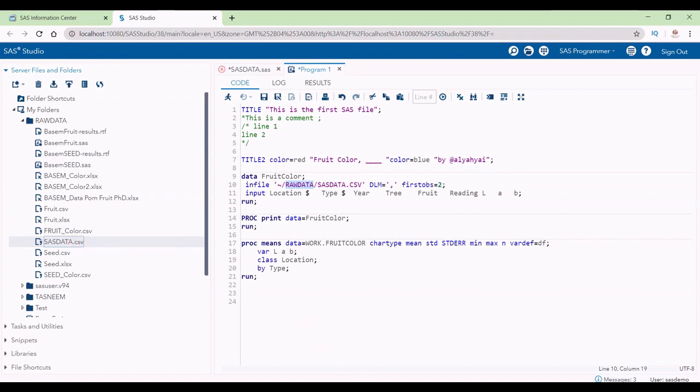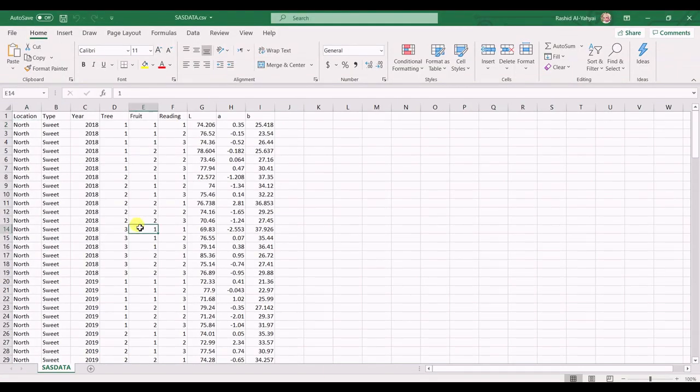If we look into the Excel sheet, this is my actual data that I saved as CSV. It has these columns, one for the location, which is north and south here. You can see north and south. Type: there are two types of pomegranates, one sweet and one sour. I did this experiment over 2 years, 2018 and 2019. These are the trees I used, 3 trees from each variety for each year.